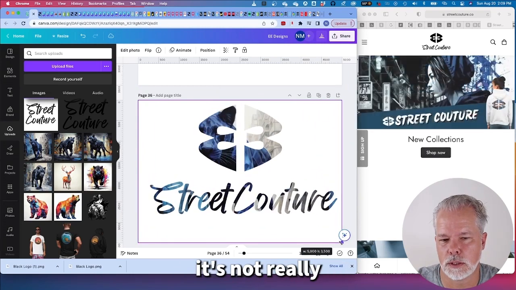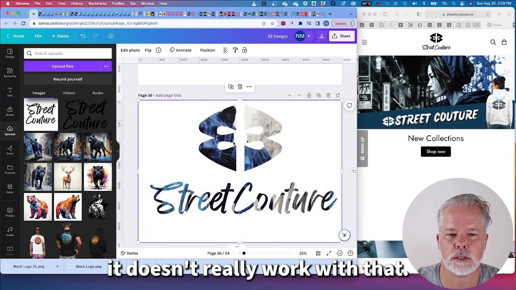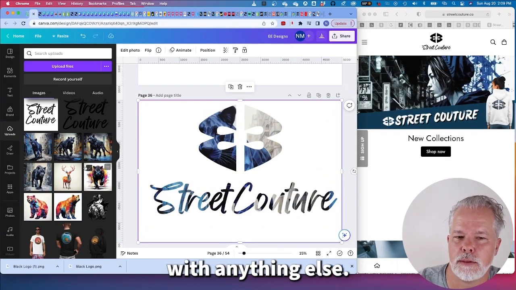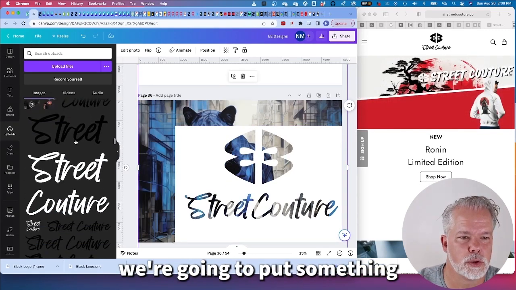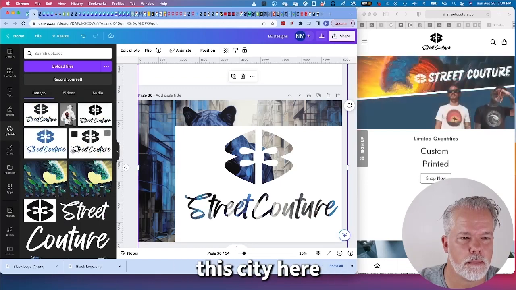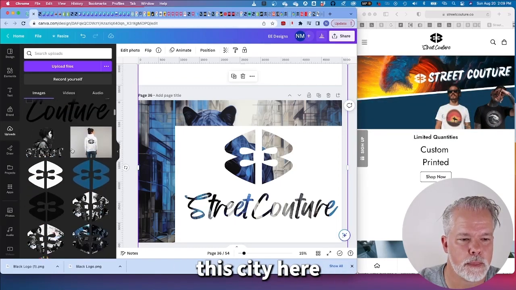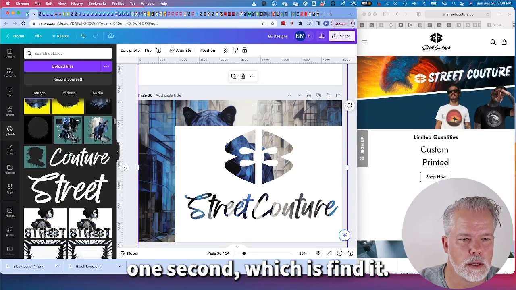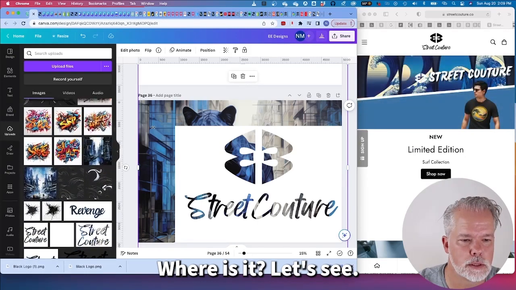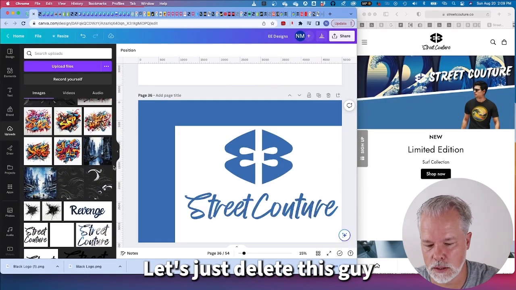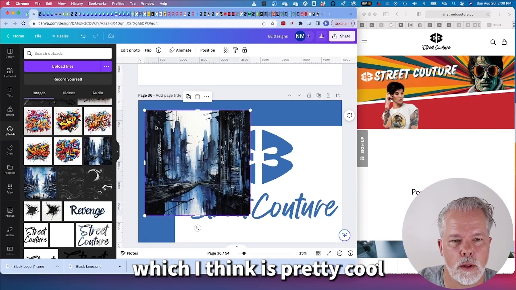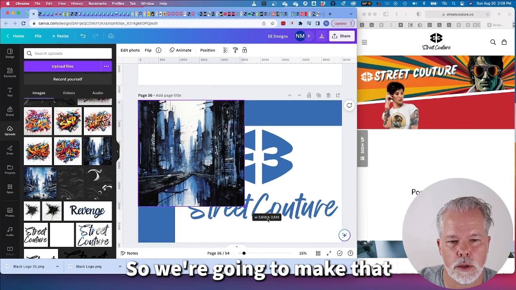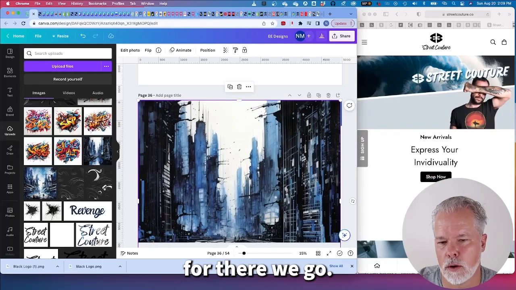Anyways, it's not really about that background. Doesn't really work with that, but you can do it with anything else. It doesn't really matter. But since I'm a bit of a perfectionist, we're gonna put something else. We'll just put this city here. 1 second, let me just find it. Where is it? Let's see, let's just delete this guy and we'll put this here, which I think is pretty cool. There. So we're gonna make that full, there we go.